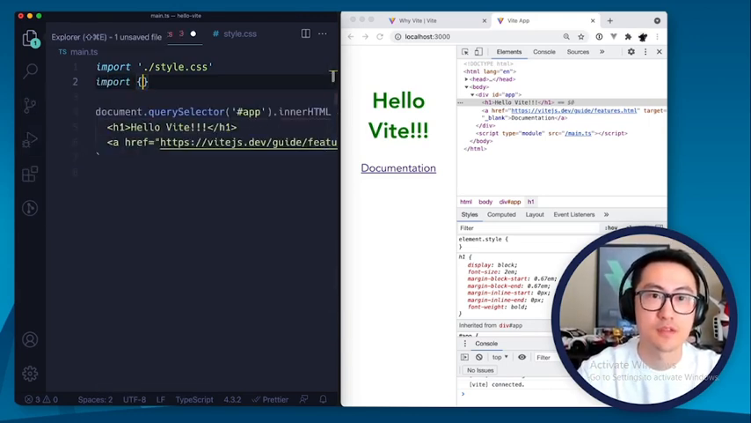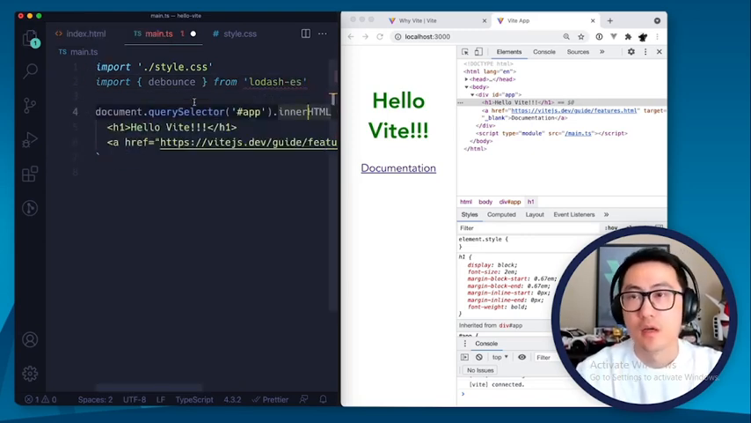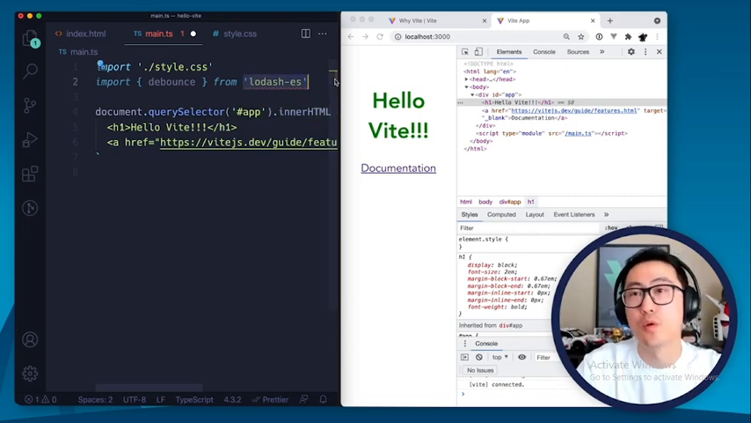So I'm going to say import debounce from Lodash, yes, right? So in an actual browser, without any pre-processing, this code will not work if this is a native ES module that's served to the browser.